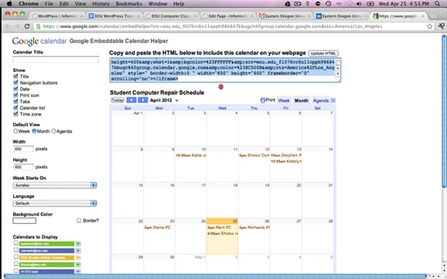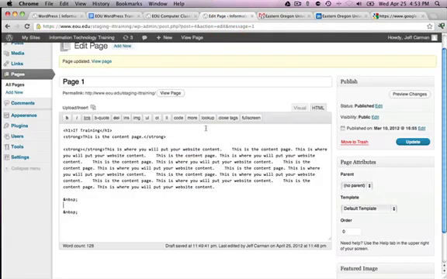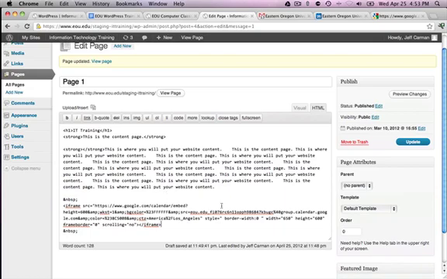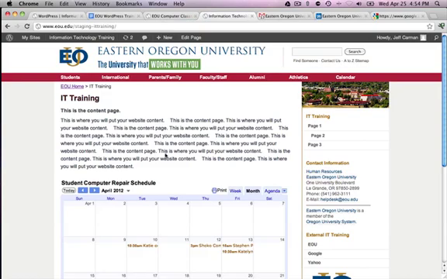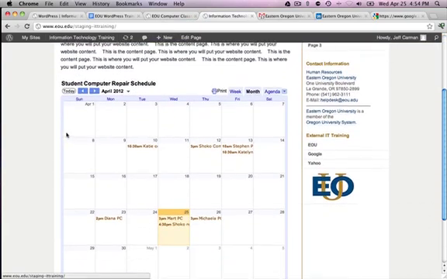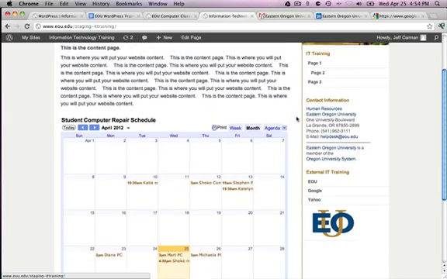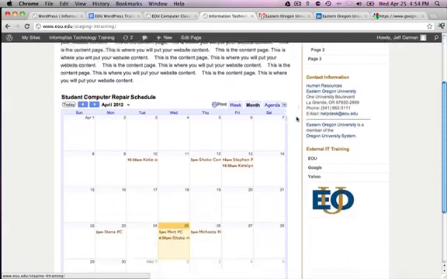So we're going to copy the code, and I'm going to take it back over to my training page, and paste it in between these two spaces here. We're going to hit update, and then view this page, and you can see there's our calendar. It fits nicely in between the sidebar widget and inside the content, and it's viewable.